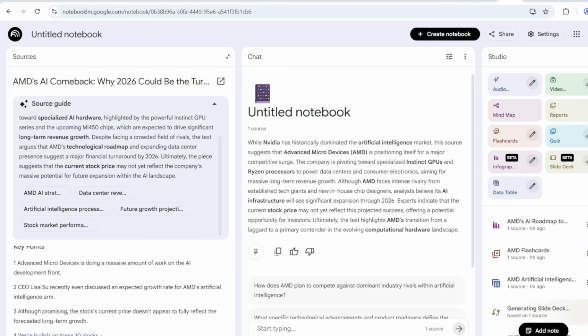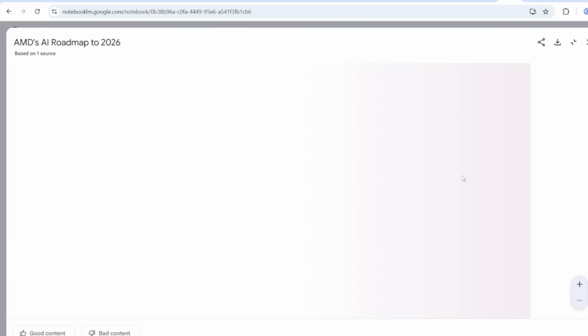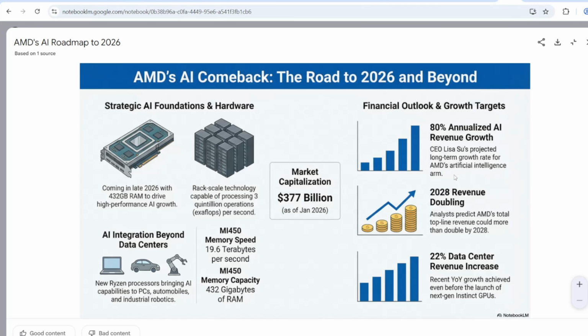Instantly, it reads the file. It generates a summary at the top and suggests questions I might want to ask, like how does the brand mission guide technical production? I can save that summary as a note.